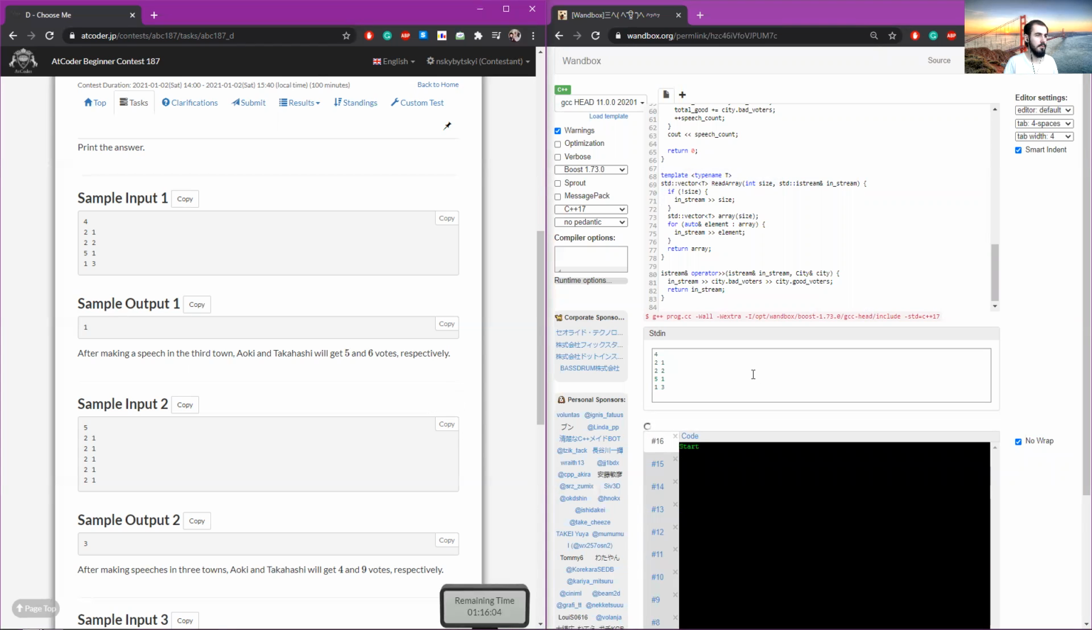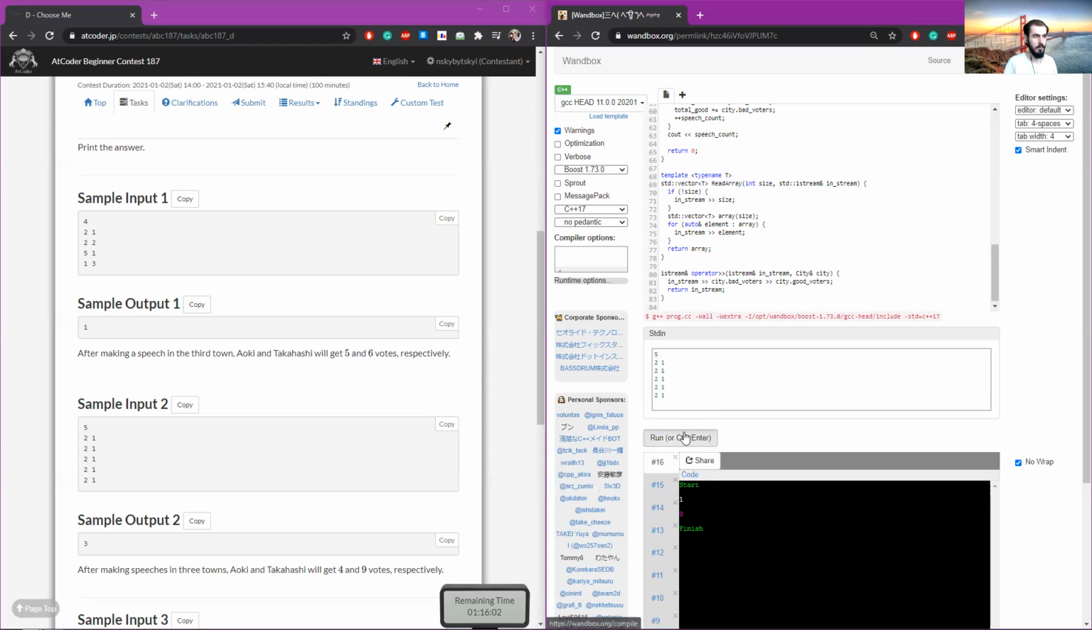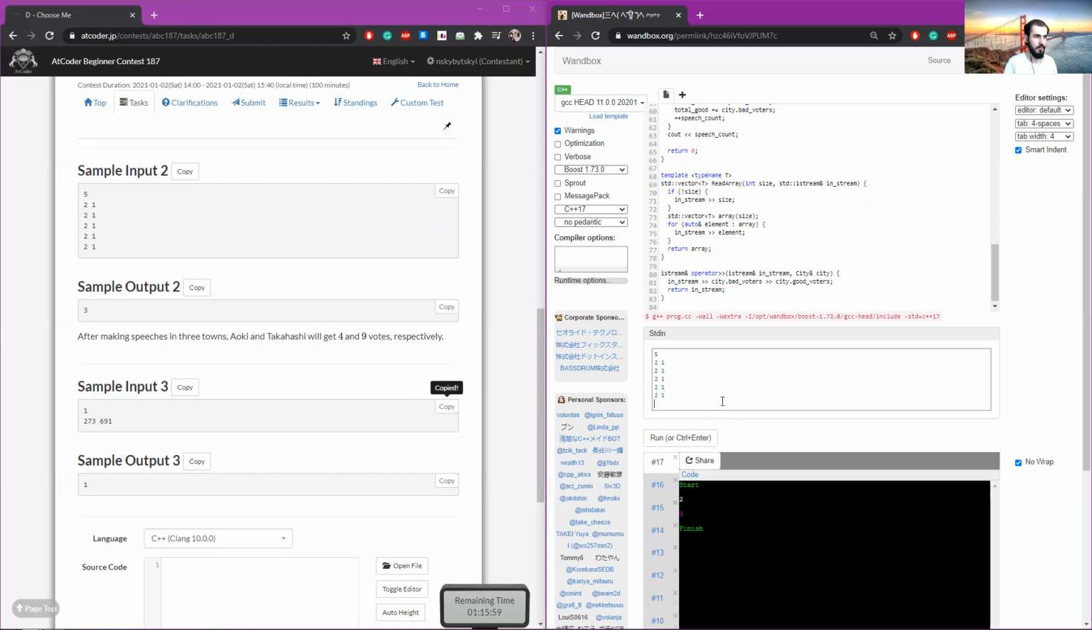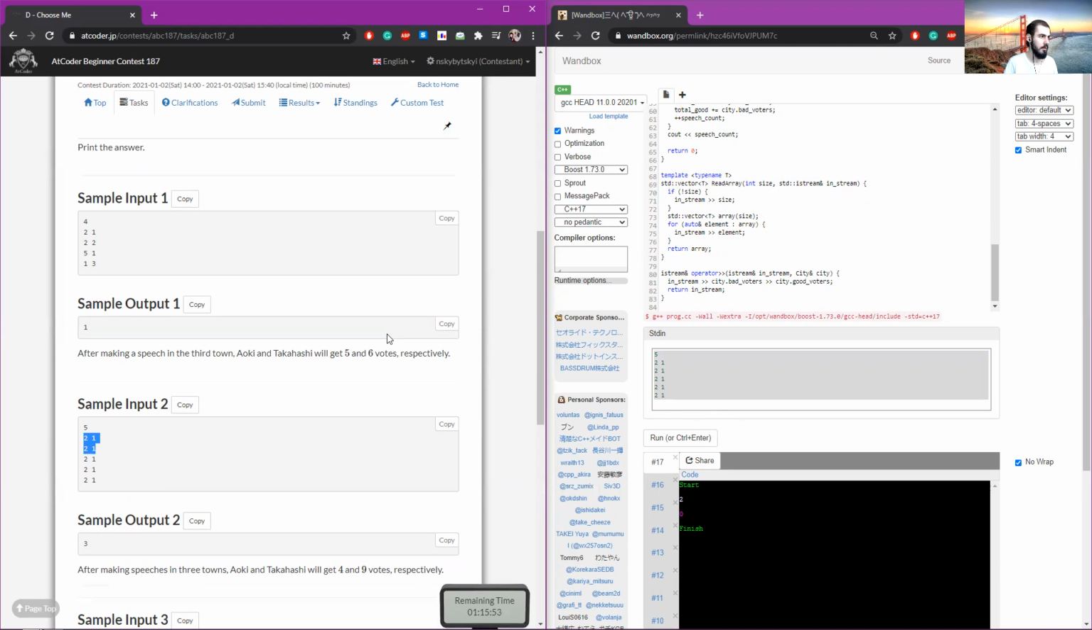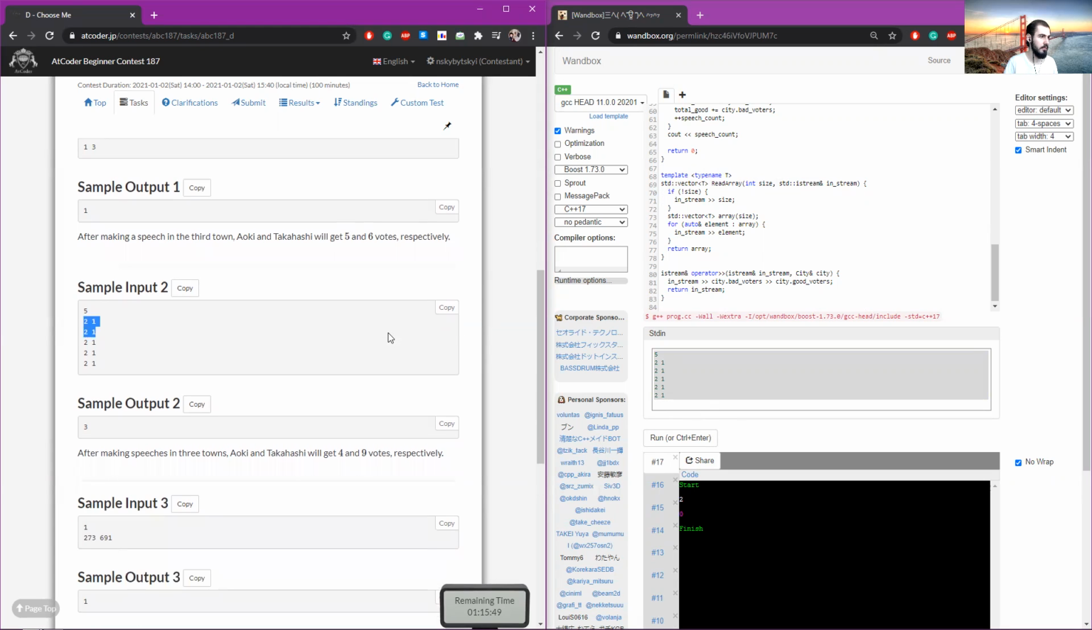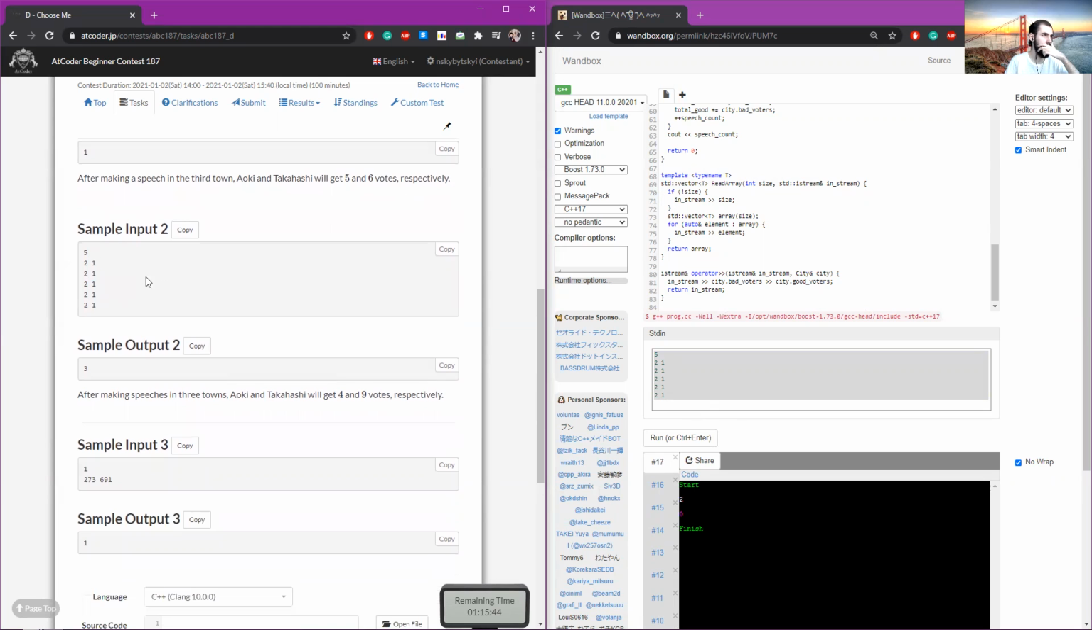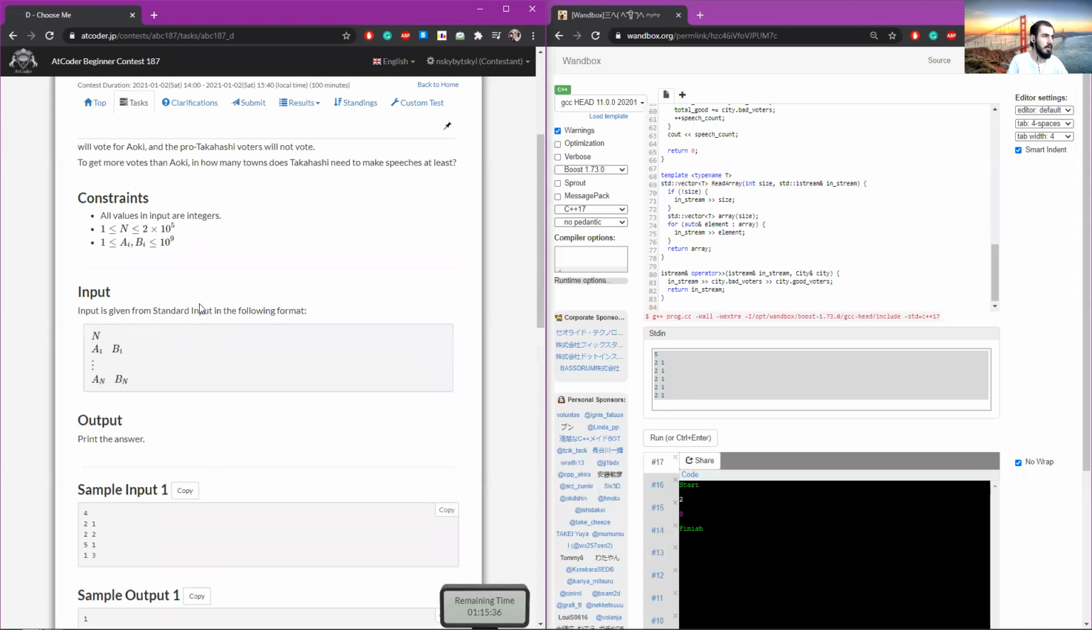Okay, we should get 3. No, we did not get 3. Actually, why did we not get 3? 2 is enough. Wait. If it makes speeches at 2 cities, he will get 6 and we will get 7. Excuse me?